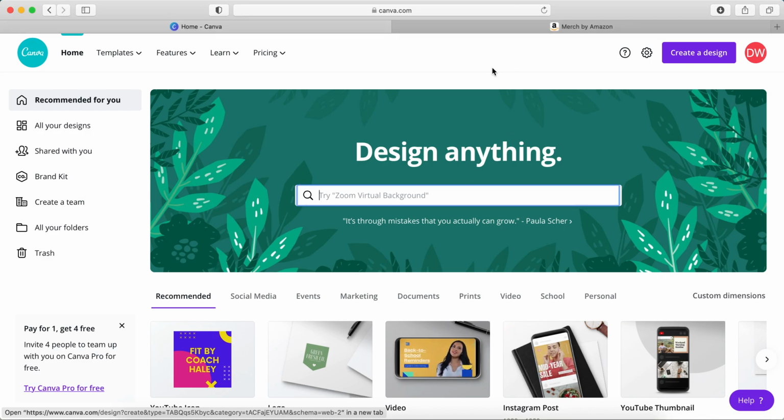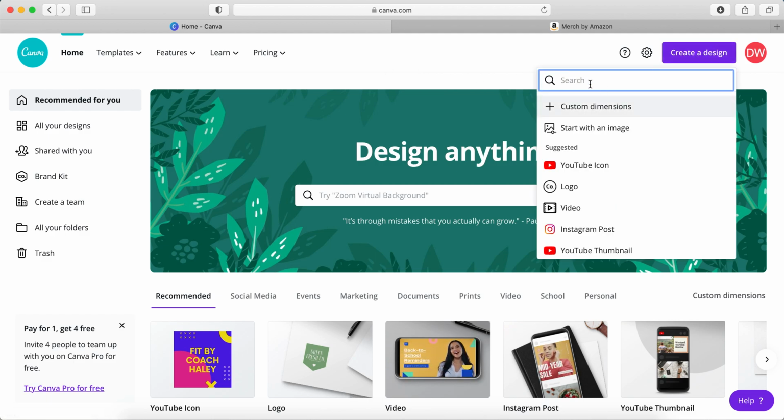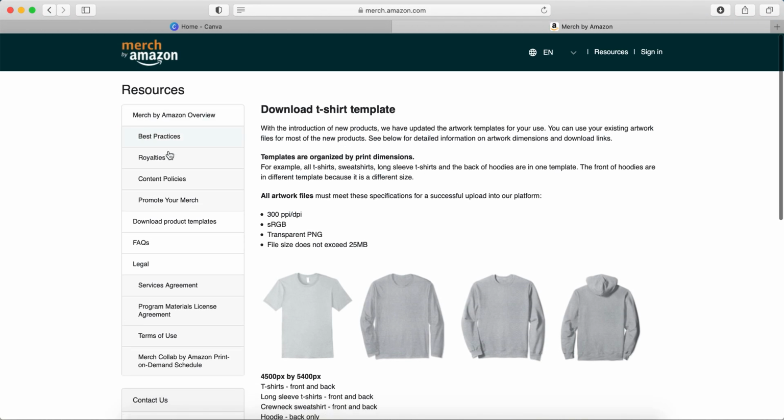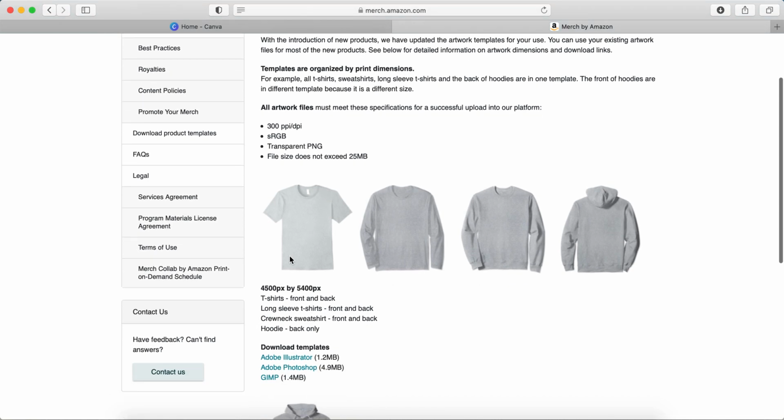So today I wanted to do a quick tutorial on how you can design your very own customized t-shirts in Canva for free. Okay, so sign up to canva.com for your free account, and before you create a custom design, what you want to do is go to your print on demand platform. Today we'll use Merch by Amazon, and their t-shirt templates are 4500 width by 5400 height.